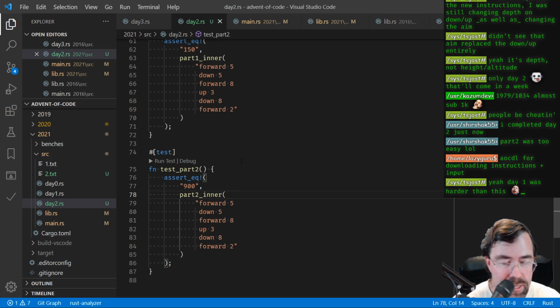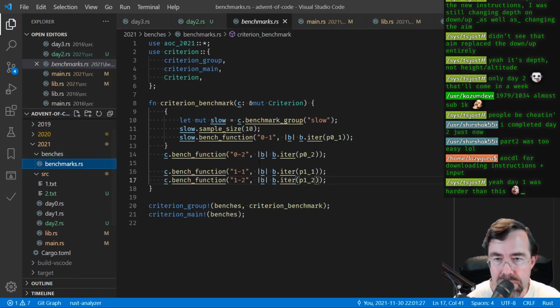AOC Fixture? I can't remember what the name of it was. But there are a lot of people who have made automation for downloading input, uploading output, testing, and benchmarking as well. Actually, that's another thing we can do. We can bench this. See how fast my solution is.